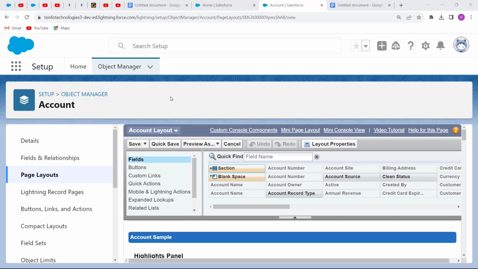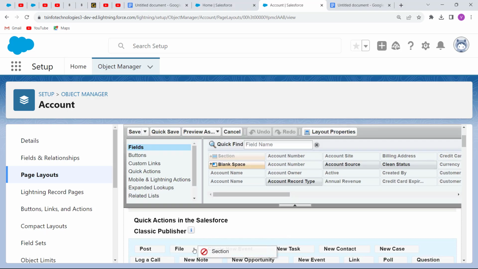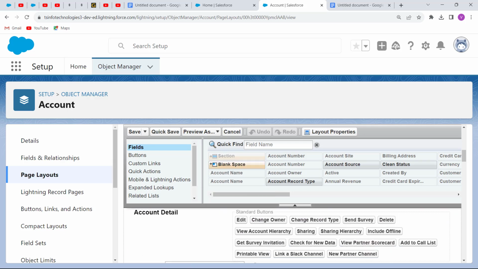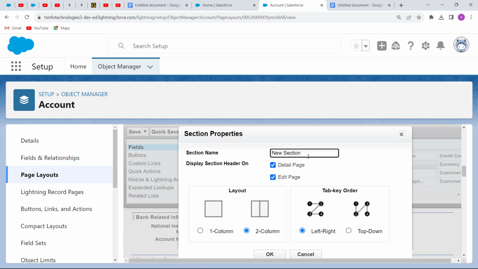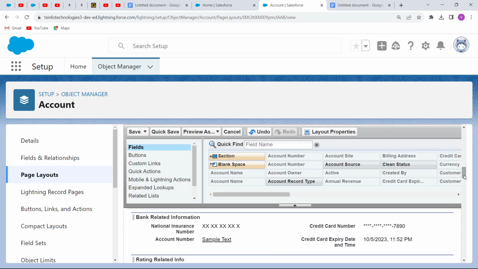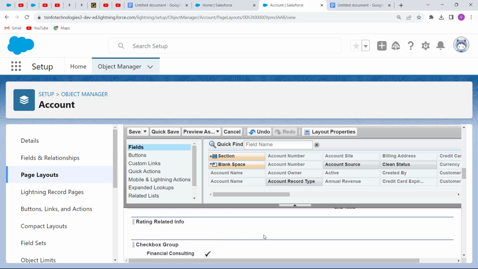If we want to create one more section, again click on the section field and drop it under the bank related information section, giving the section name as rating related information, and click on the OK button. Our rating related information section is created.